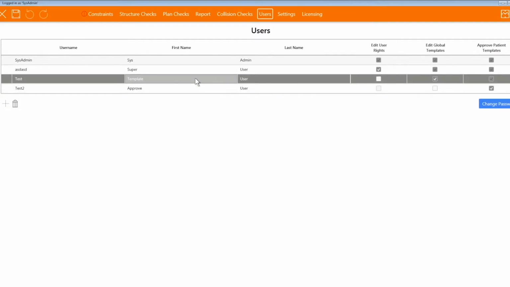Next, granting rights to edit global templates allows a user to create and edit department-wide templates, as well as approve patient templates within the Patient Template Manager. This user will not have access to the following tabs within the administration application: Collision Check, Users, Settings, and Licensing.